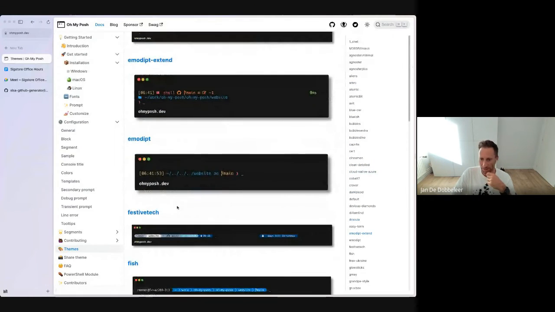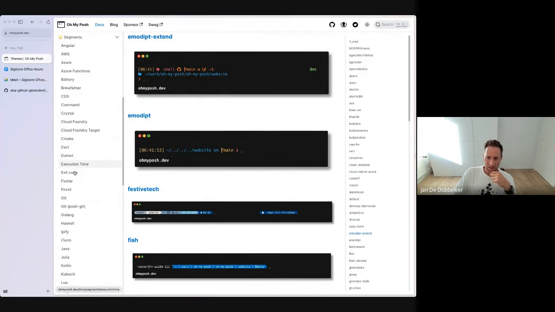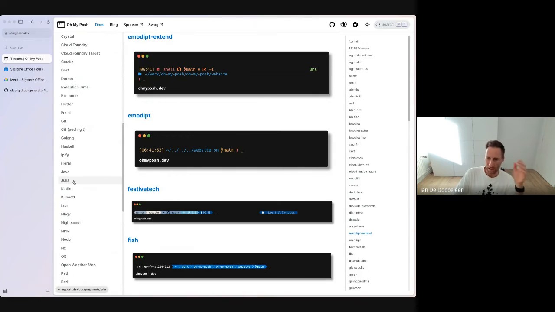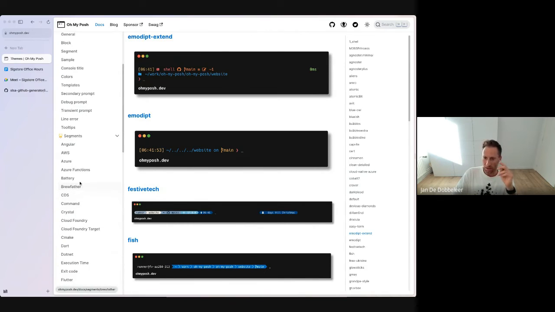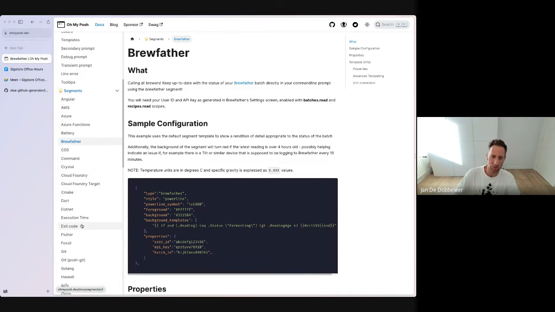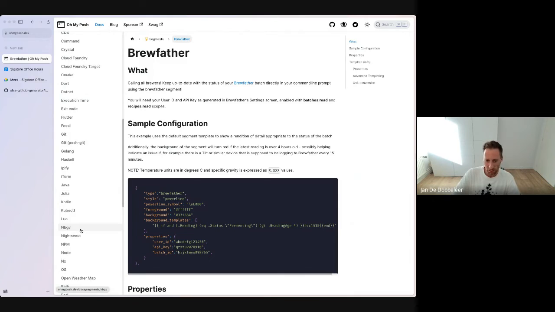That's what it does. If you look at the segments, there's a ton of information that you can display, from Go, Java, all different language versions, to environmental context, to even your blood sugar level. We have the weather in there. You could even, this is pretty exotic, watch the status of your home brewery. So if you're brewing beer, you can see it in your prompt just to follow up on it. We have Strava integration to make sure that you do not only code, but also stay fit while you're at it. All of these things are there, and it just keeps expanding.